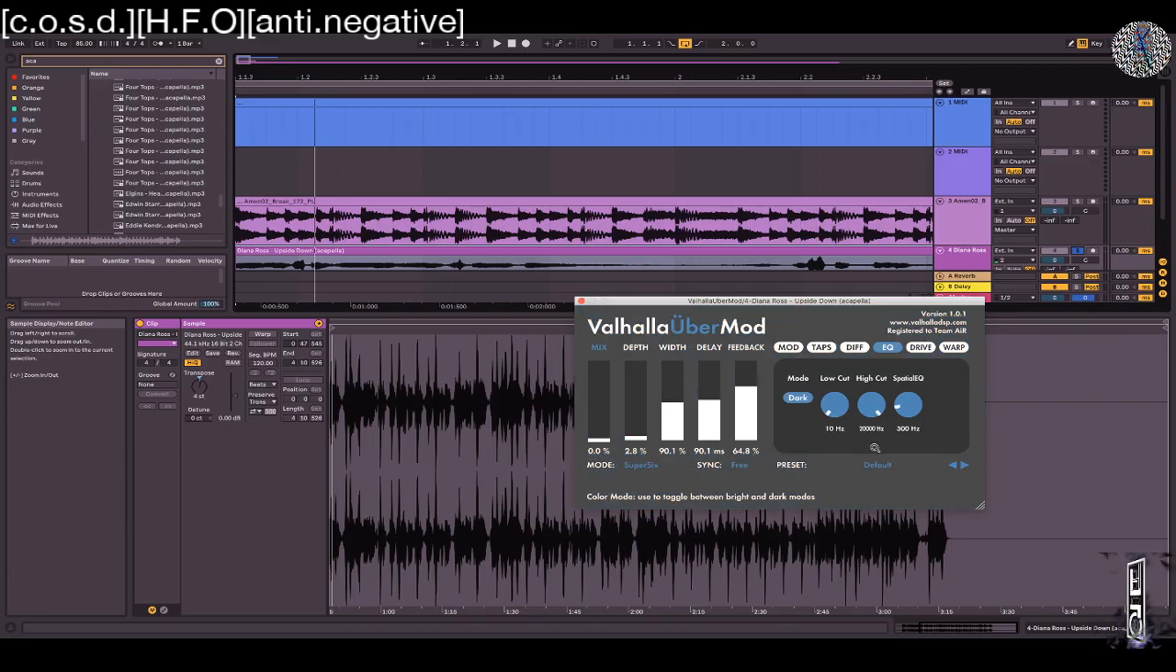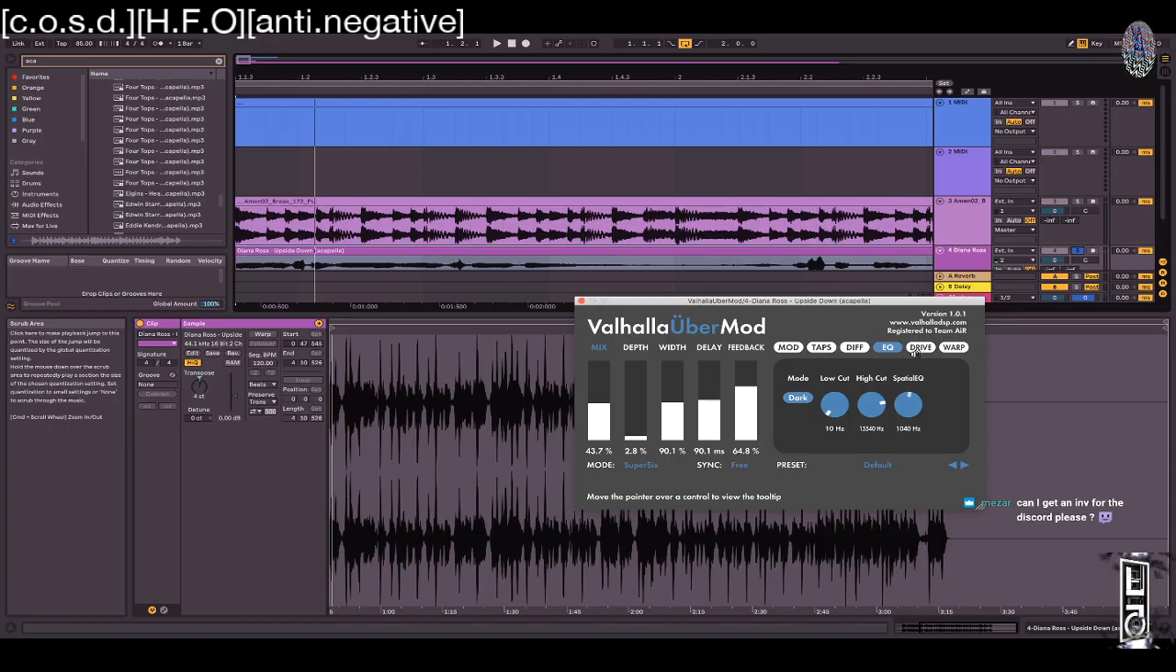Then you have an EQ in here, so you can change the mode to bright or dark. Bright is going to be blue, dark is going to be black. And then you can kind of change it up. It's kind of like a different voicing, similar to the way the age affects the timbre as well. And then a spatial EQ is kind of like a disperser a little bit. It's kind of like a phased out band or peak filter.